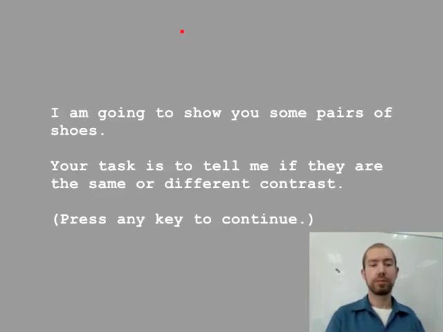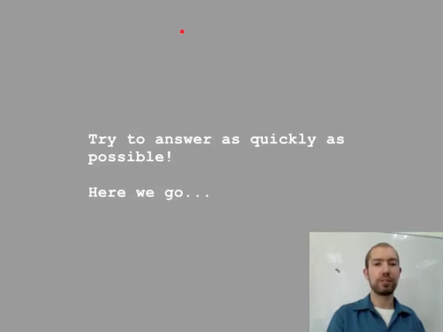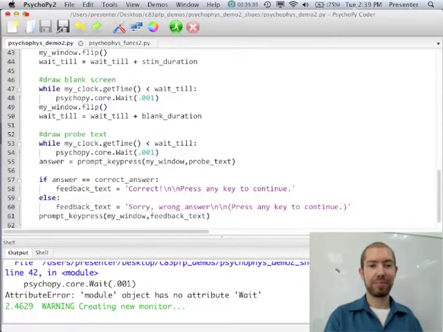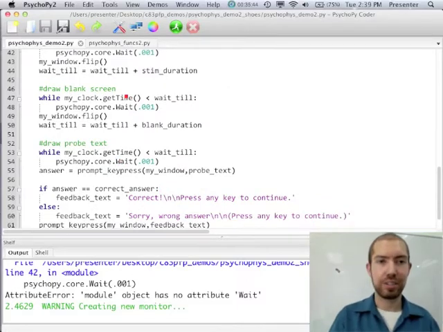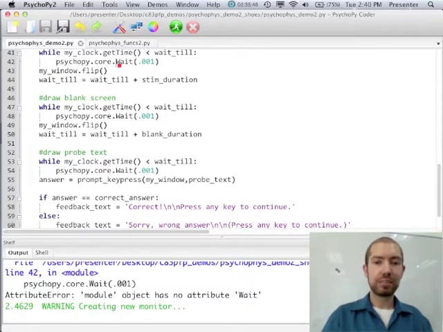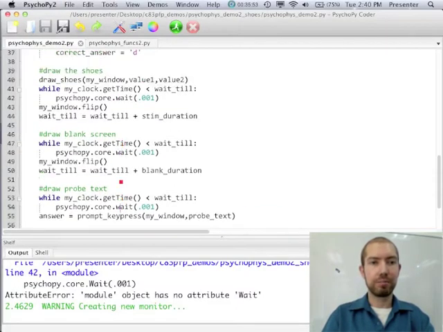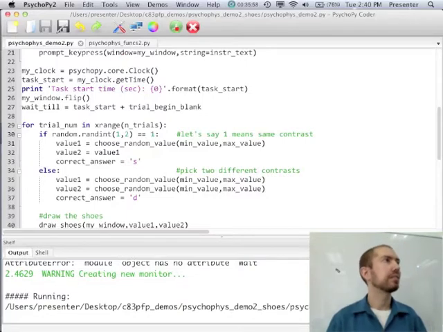Okay, so here are the shoes. They're same, super different. Okay, so here we go. Oh, now we get to play the debugging game. All right, so there's no attribute weight. Oh, you know what? psychopy.core.wait is not capitalized, is it? Sorry about that. Got very excited with my capitals. All right, is that all of them? I think so. Let's try that again.